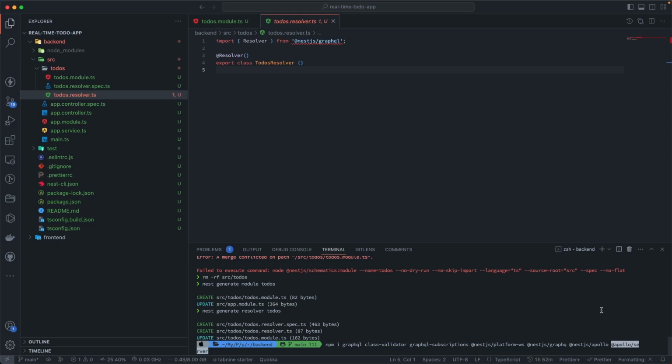So graphql, class-validator, graphql-subscriptions, NestJS platform-ws, that means the WebSocket platform, and then NestJS GraphQL. Okay, there is a spelling mistake. So graphql, then NestJS Apollo and Apollo Server. Now hit enter.